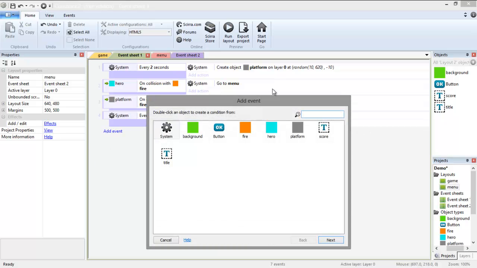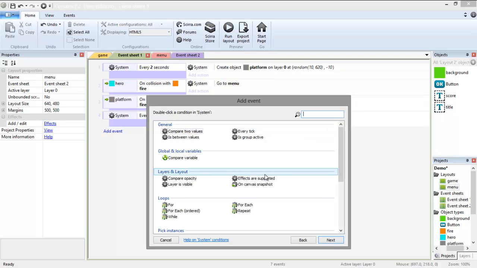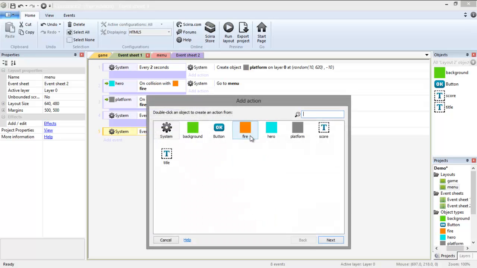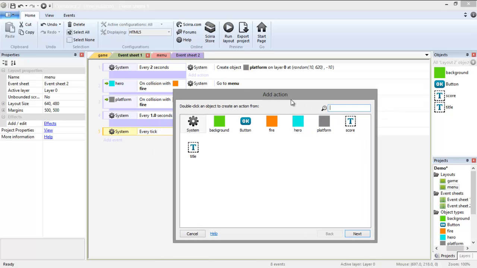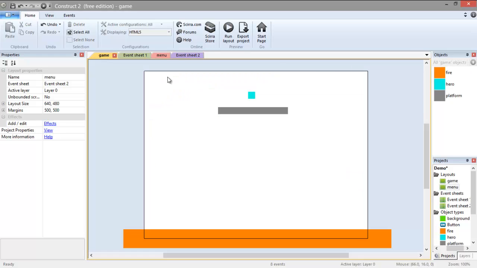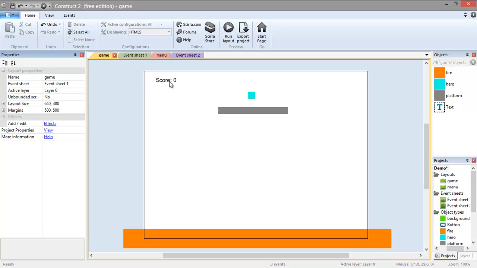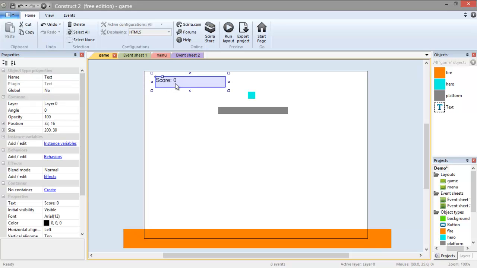And we need another event here. Go to system. Every tick. So for every tick, what we want to do is set the score on the actual game, which we should probably do here. So we open this game here, double click, insert a new text, and we're going to change what it says here in text properties, score. And every tick we're going to change this to whatever the actual score is.